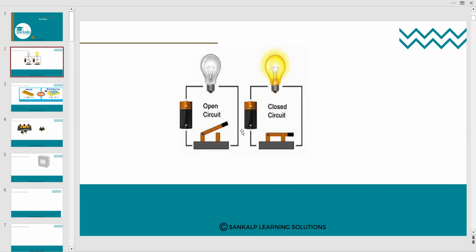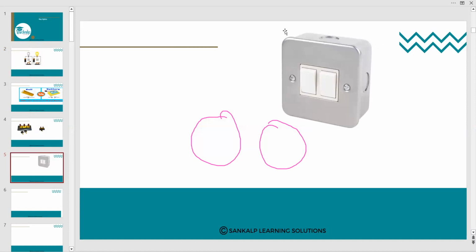In this part, you can see the difference. This is the open circuit, and this is the closed circuit. It is like a switch, like the regular switch you observe in your home. If it is on, it means it is closed. If it is off, it means it is an open circuit. Is the idea of open circuit and closed circuit clear to you?